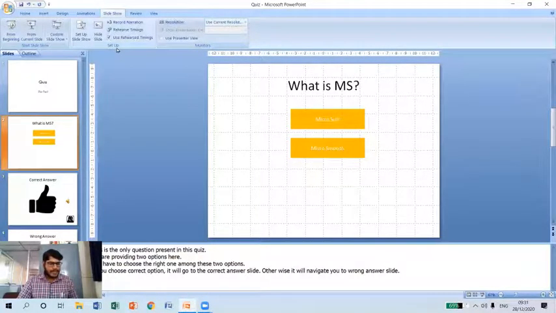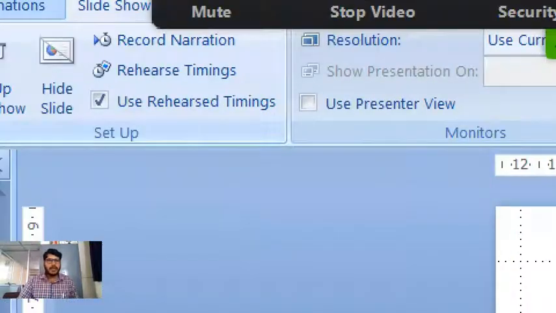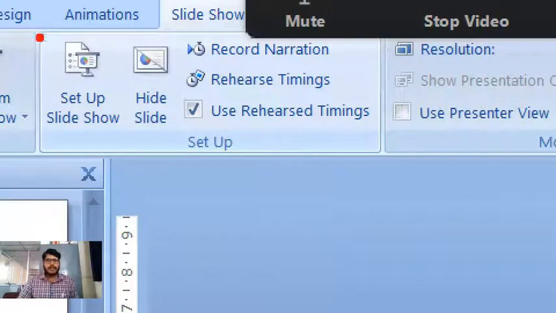We have a setup group here. As you can observe, we have a setup group.